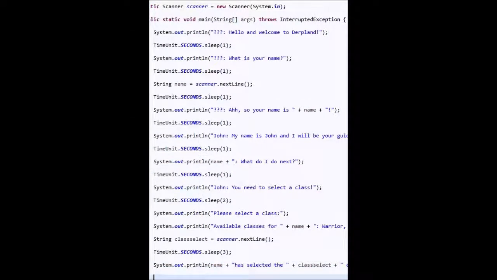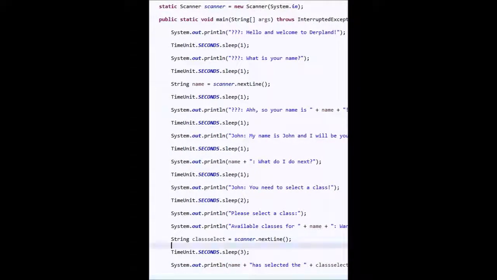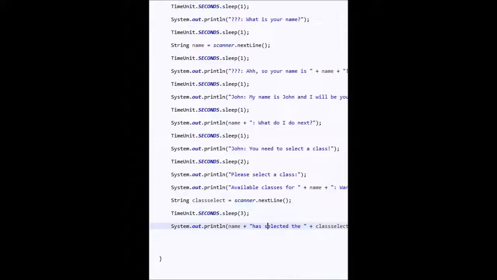And now that's going to say, in my case, CodeTutors has selected the warrior class, because I would pick the warrior class. I don't know why, I just would. Pretty self-explanatory, most of it, so nothing major.